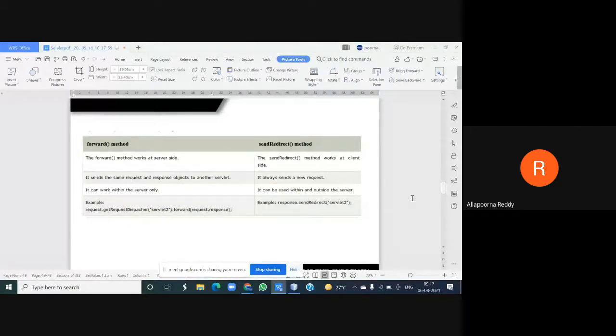And coming into my second difference, this is very, very important. As you know, every time your send redirect method is called, a new request is created. But whereas with your forward method, a new request will not be considered. The request which is already loaded by your servlet 1, or maybe login servlet, or maybe some XYZ servlet, that request and response will carry forward.